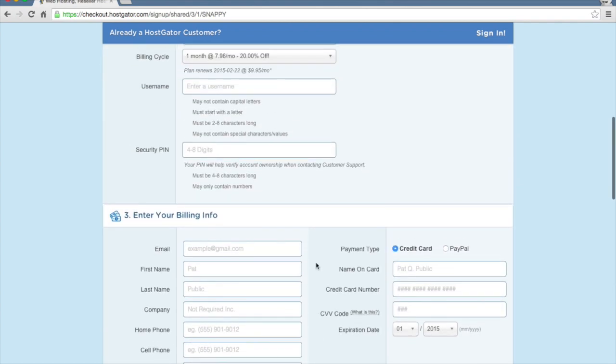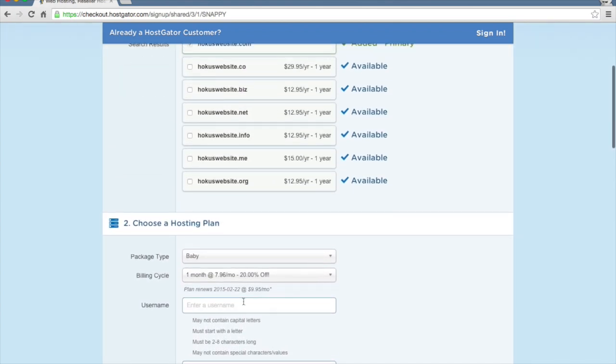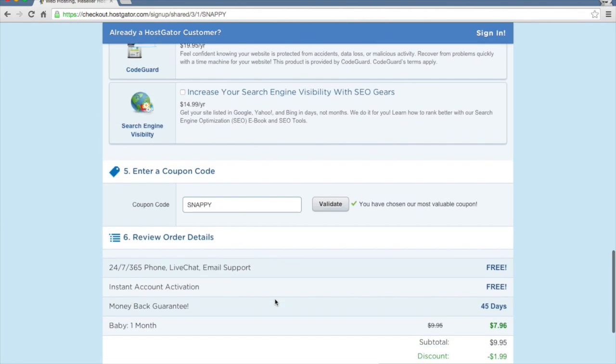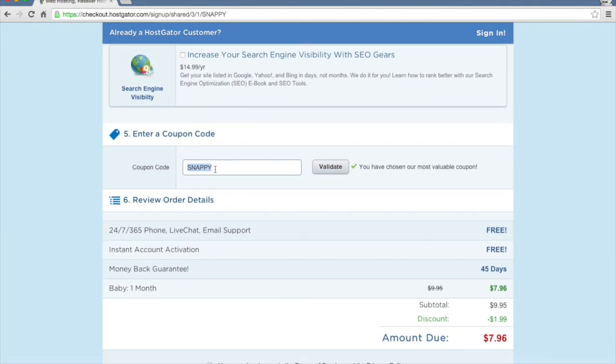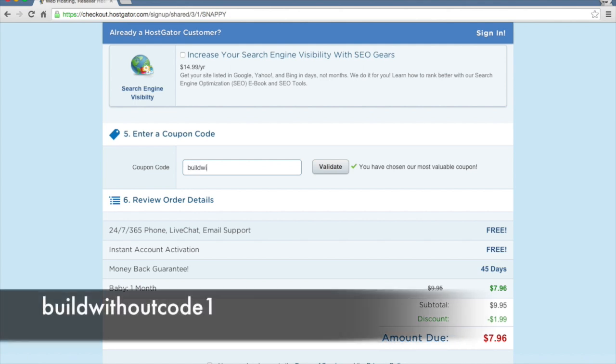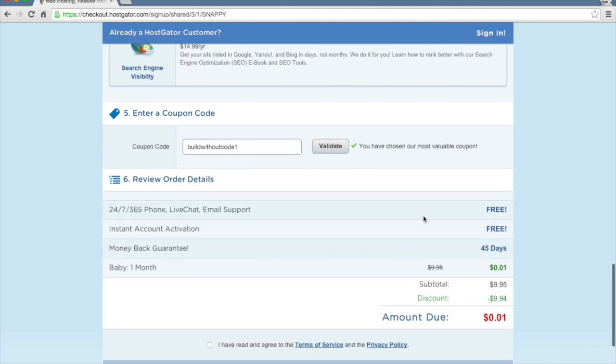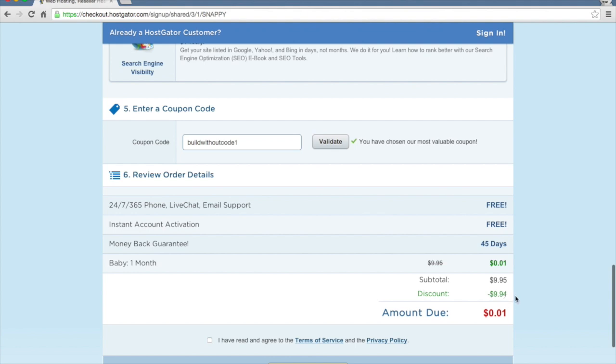So if you scroll up, see right here, it's January currently, so the second month, February, it goes back to $10 a month. So they've actually hooked us up with a better coupon. You type in the code, and you're going to see this discount jump up, validate. So it went from $2 to almost $10. So your first bill would only be 1 cent. Then after that, it goes back to the regular $10 a month.